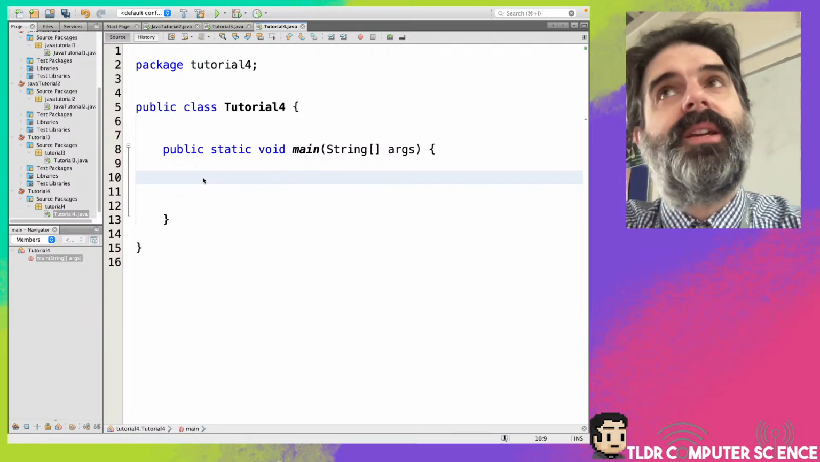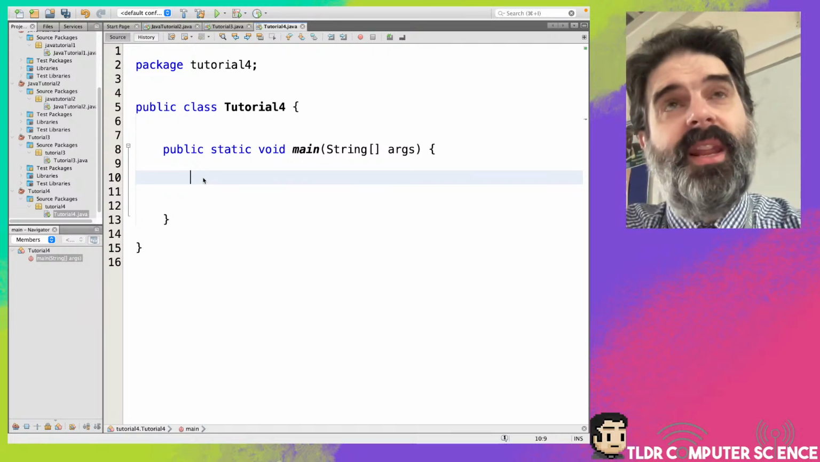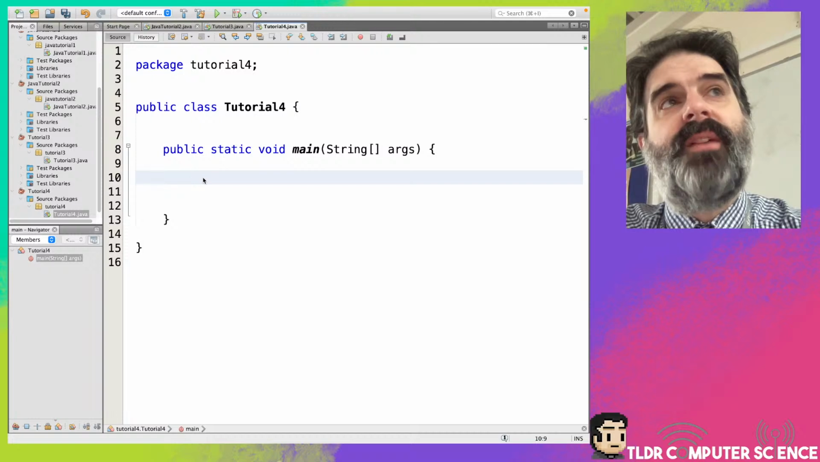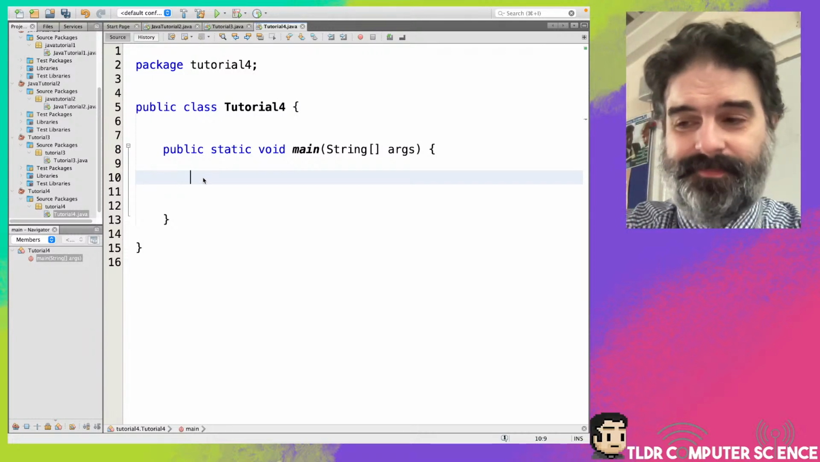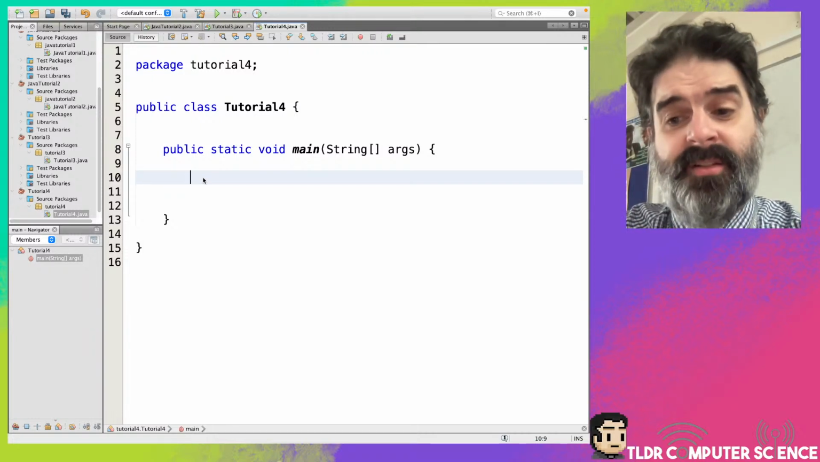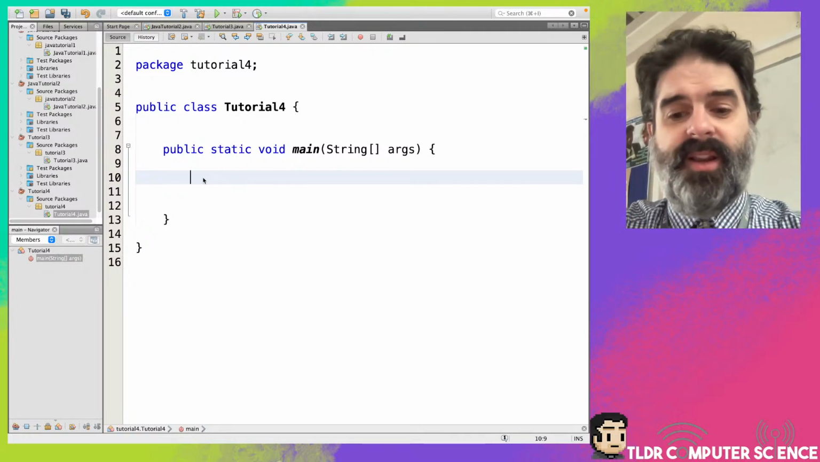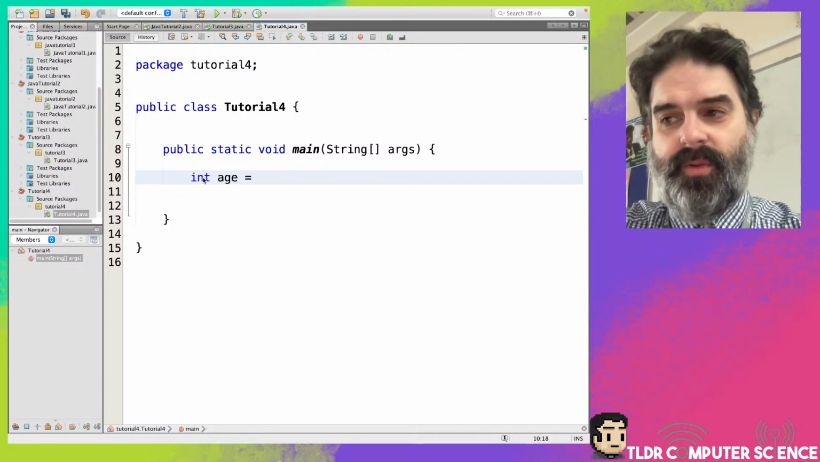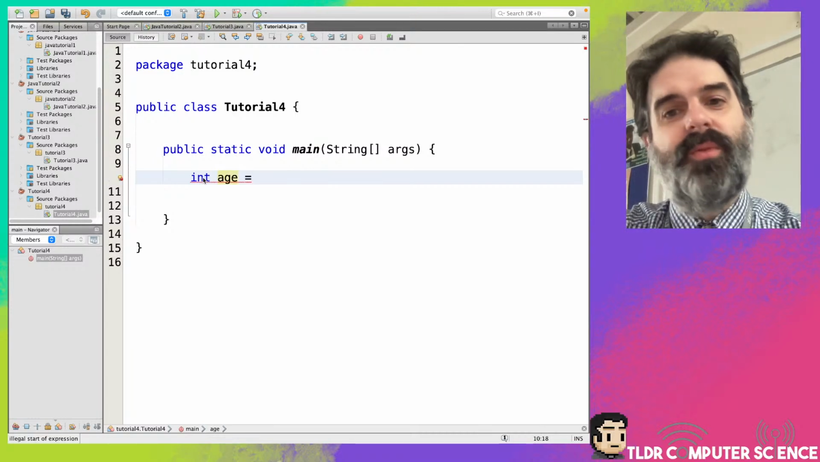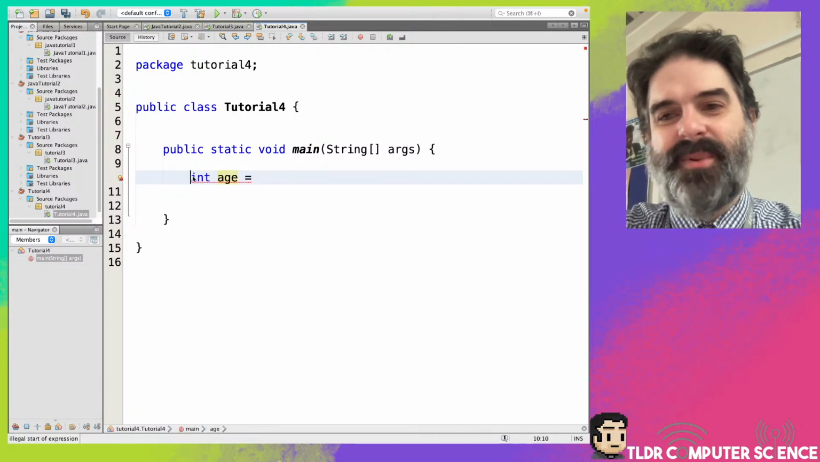Okay, so what am I doing? Let's think of an example. How about this for film recommendations? Dependent on your age, we could recommend different films. So I could say int age equals, how about, why don't we get the person to input their age?